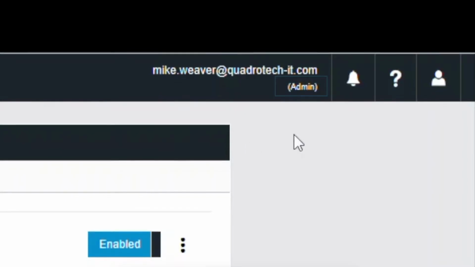We have an alert icon next to your logged in name, and that will show you any important notifications that you need to be aware of. We have a help section and finally a profile page that tells you about your account.